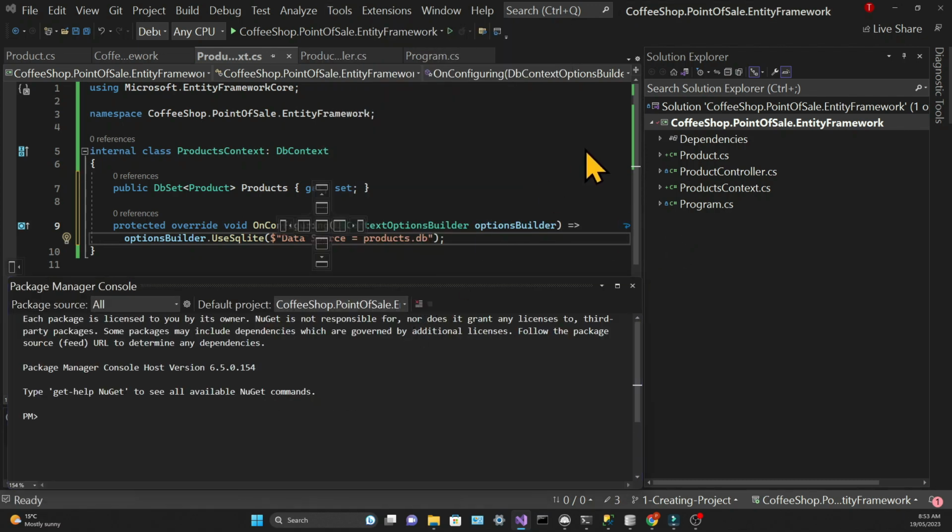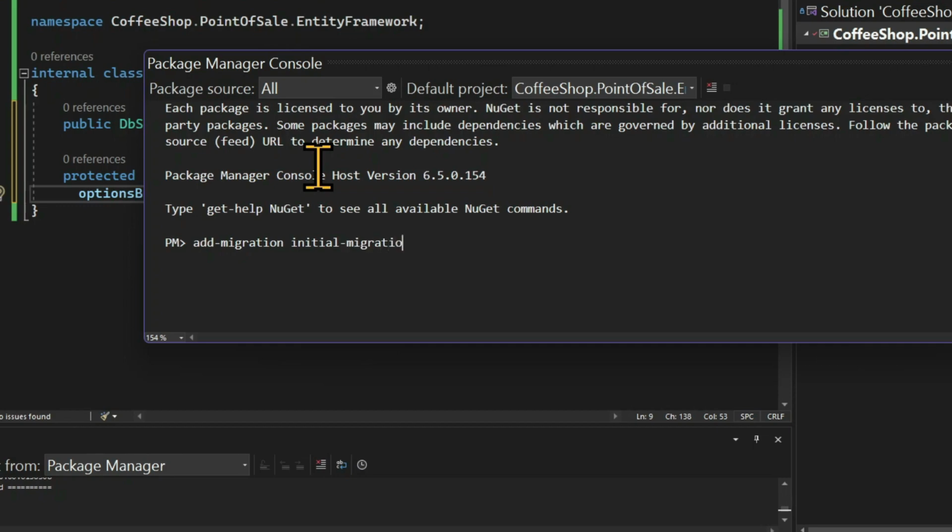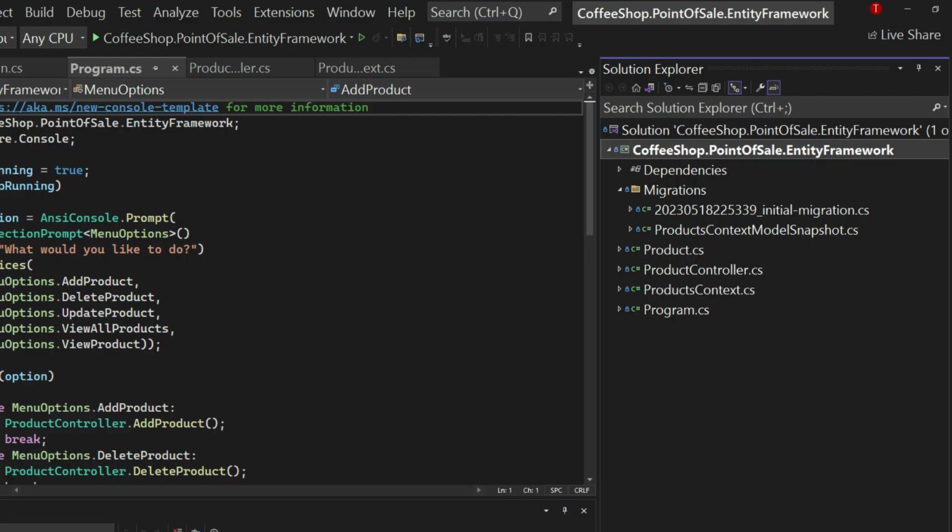And here we're going to run the command add migration with a custom name. And I'm just going to call it initial migration, but it's up to you how you want to call it. And your migration gets created, and we can see that there is a new folder on the Solution Explorer with 2 files. And these are the initial migration file and the products context model snapshot.